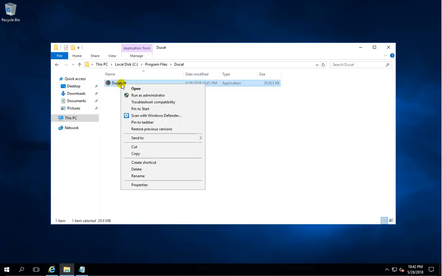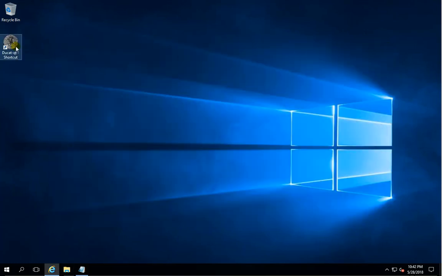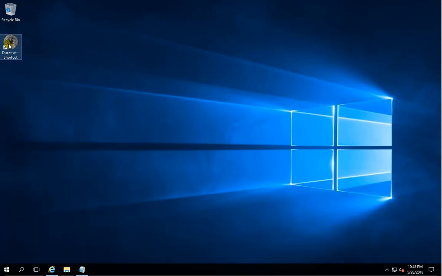But then I want to send a shortcut to my desktop, because I don't want to have to come into this folder every single time to open the wallet. So I'm going to do a send to desktop, and it creates a shortcut. Then I can close this. Now I can put this shortcut wherever I want. I can leave it here on the desktop, or put it in my programs area under Windows. I just like to leave it here on the desktop. So you just double click that.